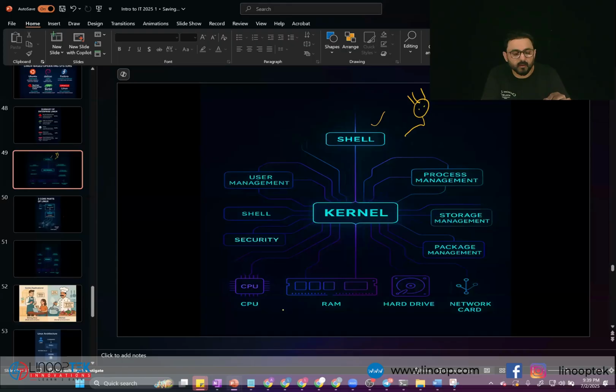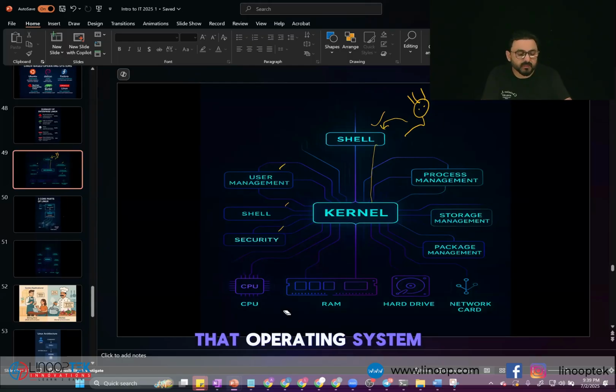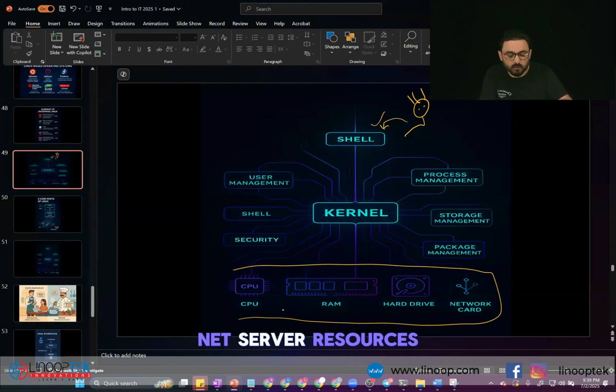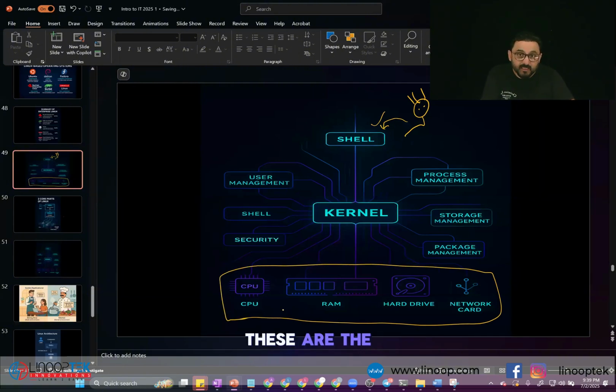Okay. So remember, you type in your commands into the shell. The shell then passes the command to the kernel. The kernel is the one doing all of these tasks depending on what you need to do. These are some of the functionalities that the operating system provides to you. And at the end of the day, these are your networking, your server resources. These are the very resources that are actually doing the job for you.